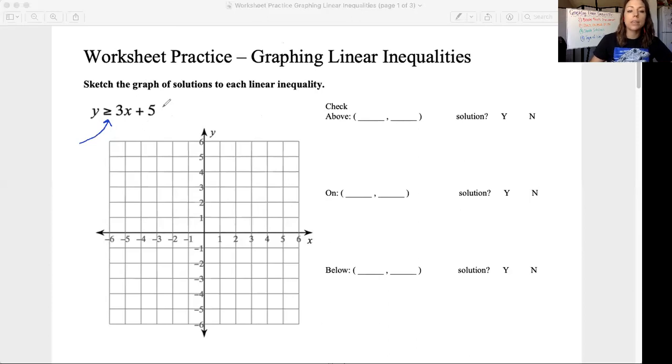Okay, so the first step is border points. In order to do border points, we're going to start with our slope and y-intercept. To find the y-intercept, I plug in 0 for x, and that gives me 5 for y. So I know my y-intercept is going to be 0, 5. So I'm going to come right over here and put a point at 0, 5. And then it looks like the slope of this line is 3 over 1.